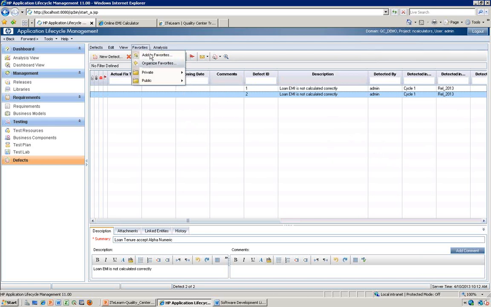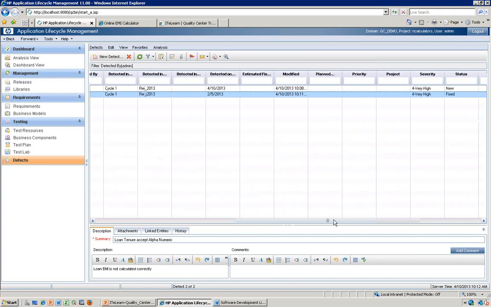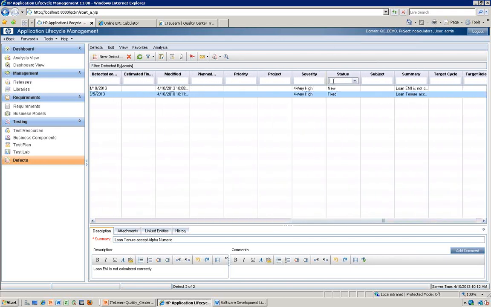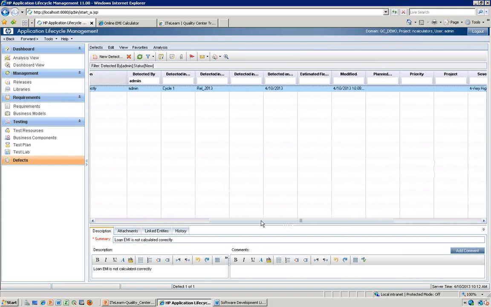Assume that you want to work with respect to these defects and you want to attach it to the favorites. You can add it to the favorites list, similar to what we have in this URL, right? Like in Internet Explorer, we have the add to favorites button. Similarly, we have add to favorites in defects. So say for example, I want to see that detected by admin and the status is new. Only I want to see this particular set of filter. Okay, this is a custom filter.